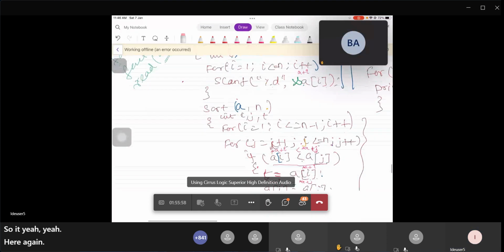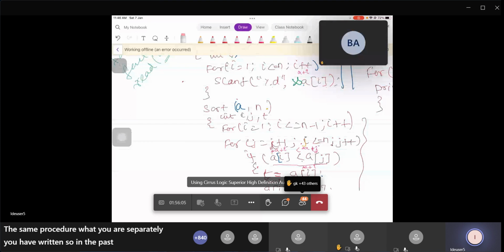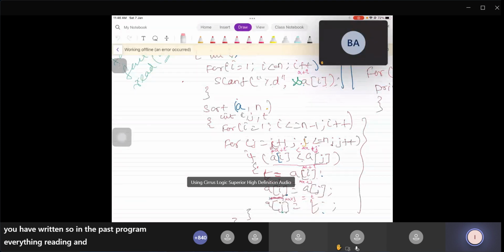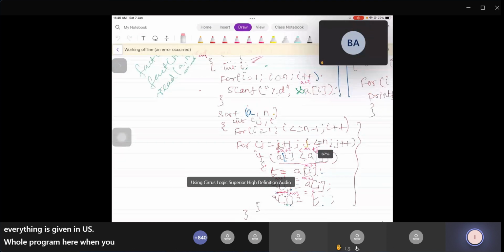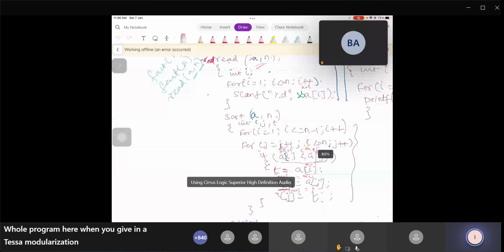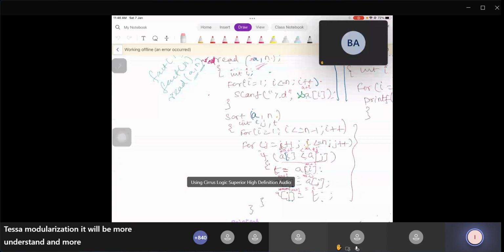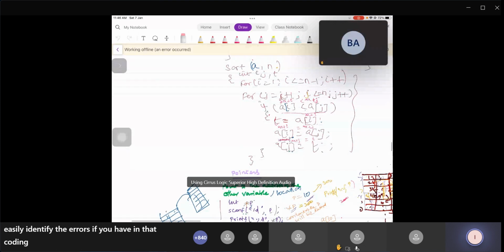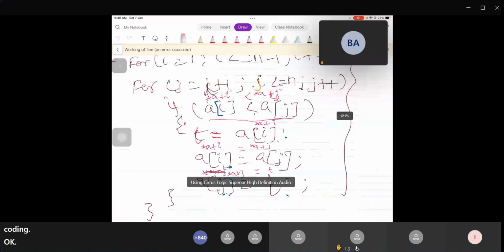a, n. The same procedure you had written separately. In the past program, everything, reading, sorting and printing, was given in one whole program. Here, when you give it as modularization, it is easier to understand and to identify the errors if you have any in that coding.